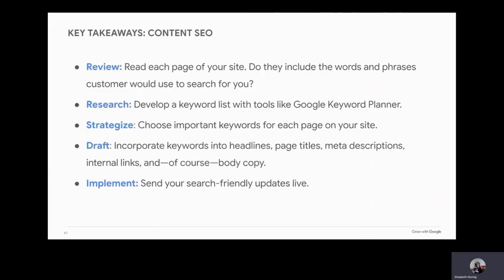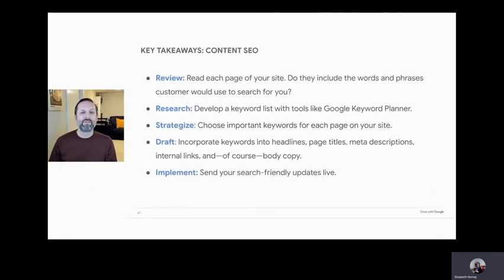Remember these key takeaways for content SEO. Review. Read each page of your website with your customers in mind. Does the content include words and phrases, keywords, they would use to search for you? Research. Develop a keyword list. Use Google Keyword Planner to get ideas. Strategize. Choose primary, secondary, and tertiary keywords for each page on your website. Draft. Incorporate keywords throughout your site, including headlines, page titles, meta descriptions, internal links, and body copy. Implement. Once you're happy with your search-friendly updates, push them live to your website.